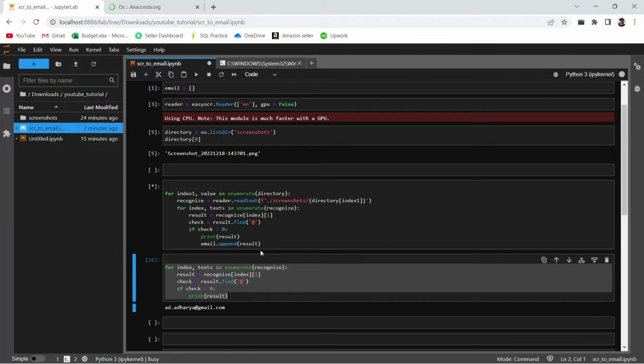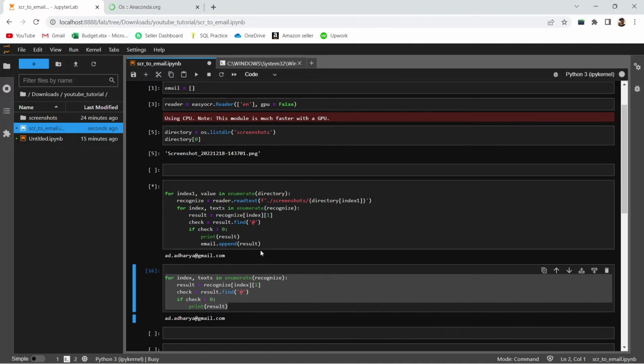This is going to take a little bit of time because it is going to read through every single image and read every text and create an element for it. So I guess we'll have to wait. Okay, so here comes the first email. We'll see if it is able to successfully find the email in the second screenshot.